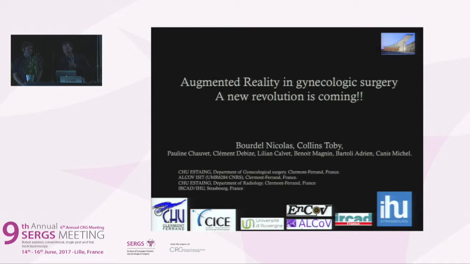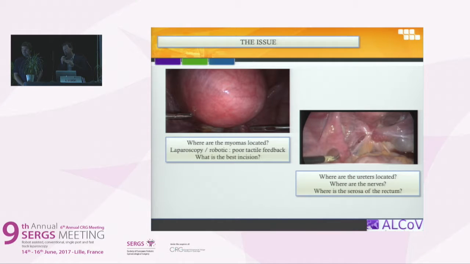So the issue was, in this kind of surgery, who can tell where the myomas are located? You don't have tactile feedback. What is the best incision? And on the left side, you can't tell where the ureter is, where the anatomical landmarks are. So our objective is really to help the surgeon get this kind of anatomical landmark and even more. So I will let Toby present the technical aspect.